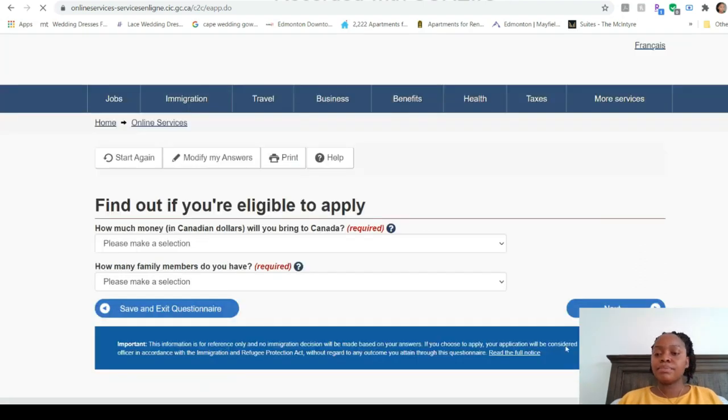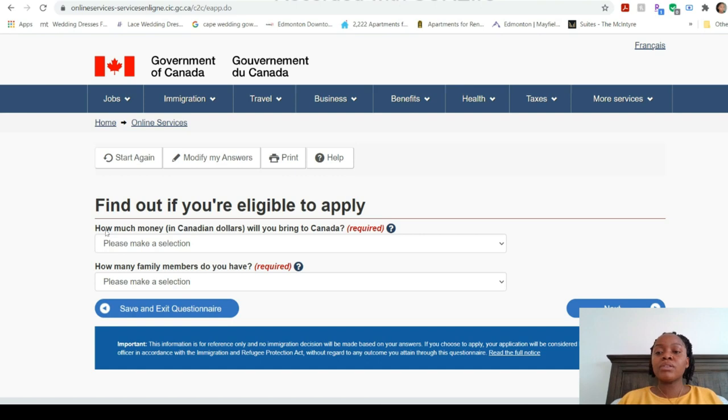Then we'll go next. So here it's going to ask you how much money in Canadian dollars would you bring to Canada. Now I will explain to you in a different video proof of funds, because you have to have a particular amount of money based on if you're coming to Canada alone or if you're coming with a spouse or children or whatever is the case. But for now, if you're coming on your own, you can just select this amount, 12,960 to 16. If you're coming with someone else, select the second range.